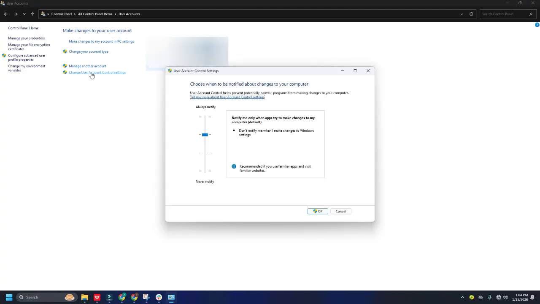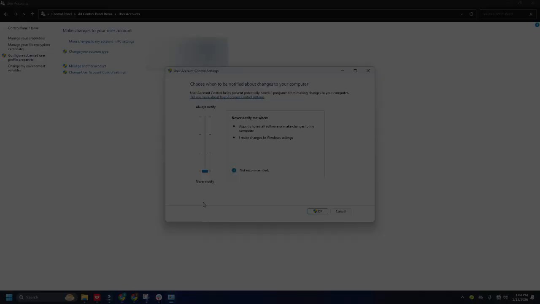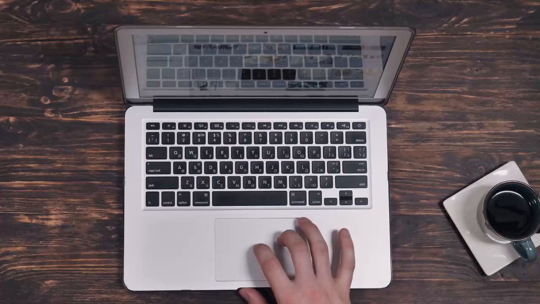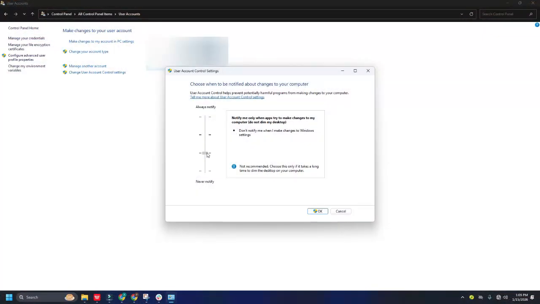The User Account Control Settings dialog box appears. Windows UAC settings have a slider to change between different notification levels. Change to Never notify. Next, reboot your PC. Once you complete your task, change the slider to Notify me only when programs try to make changes to my computer.